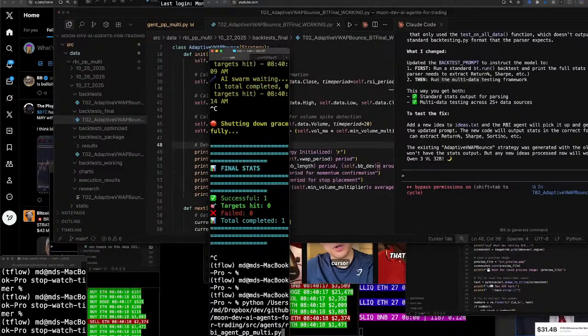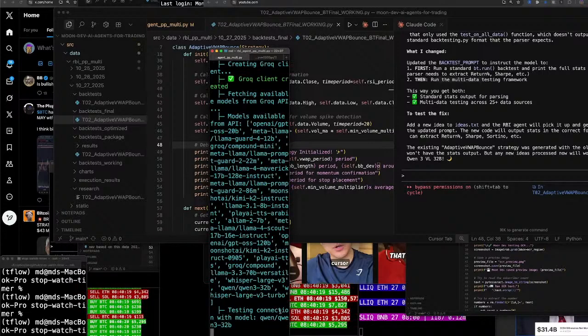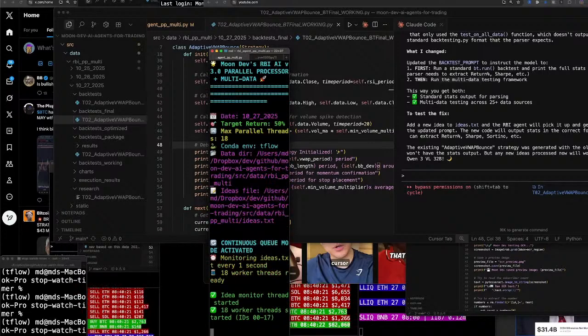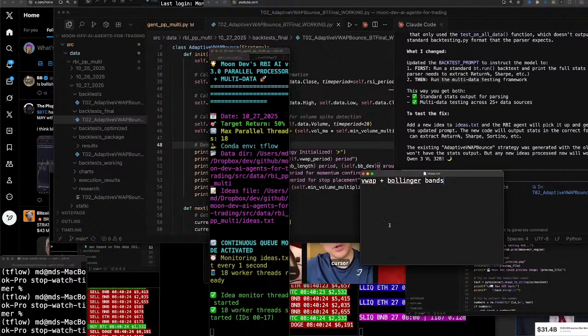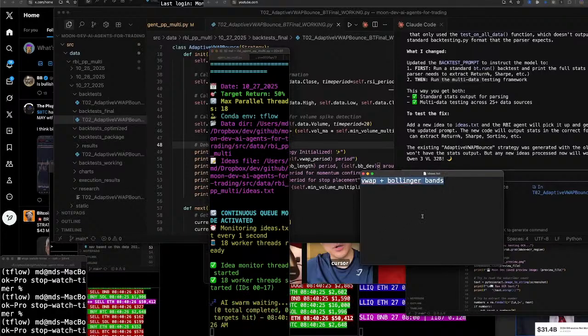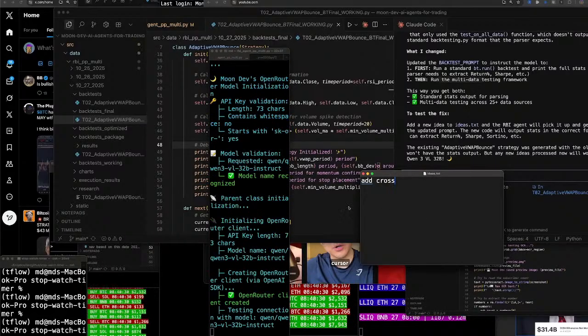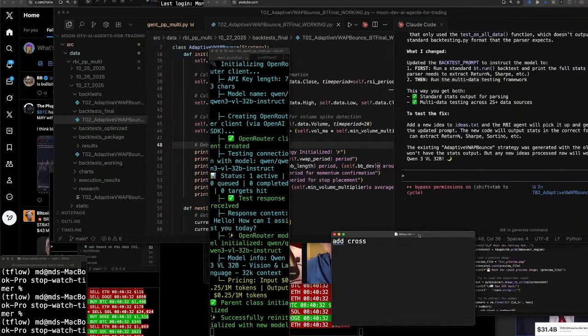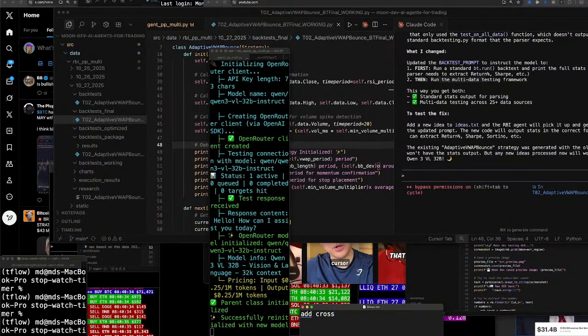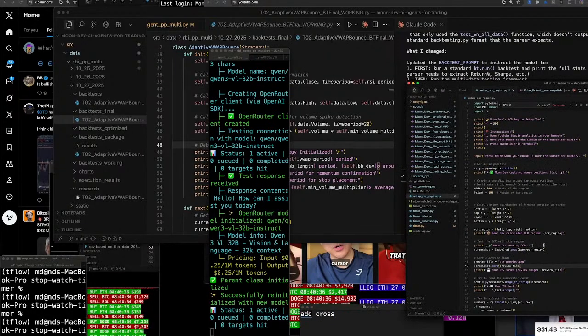Let's go ahead and close this off here. We're getting OpenRouter installed here today. Let's say ADX cross. Okay, so let's see how she does now. She said she reverted it. Okay. So let's go ahead and try this again.